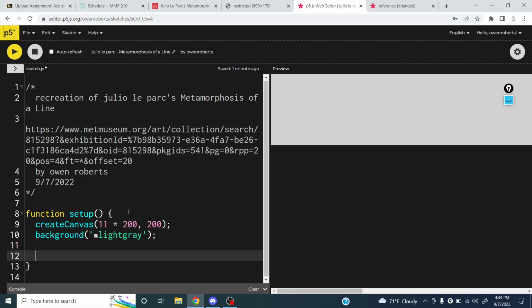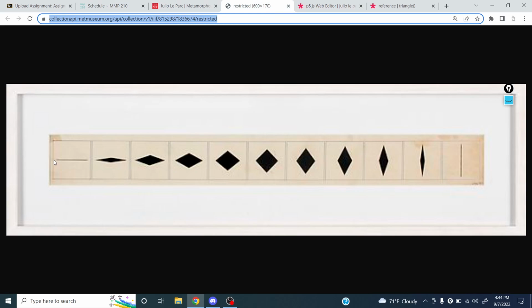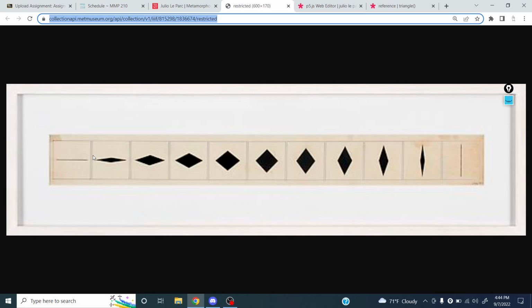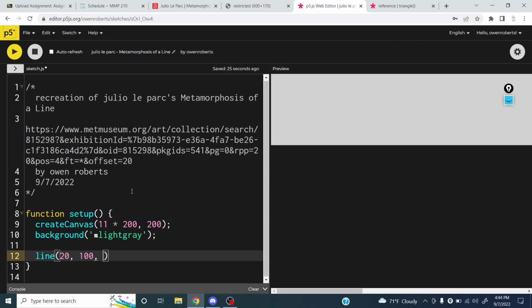So for my first line, I want it to go a little bit from the side. Maybe it's not even that much, maybe 10 or 20. I'm going to start with 20. And it's right in the middle. So the middle of 200 is 100. And it goes almost to the other side, which would be 200 pixels. So 200 minus 20 is going to be 180. So 180, and then it's in the same place, so 100 on the Y. Okay, so that's my first line.